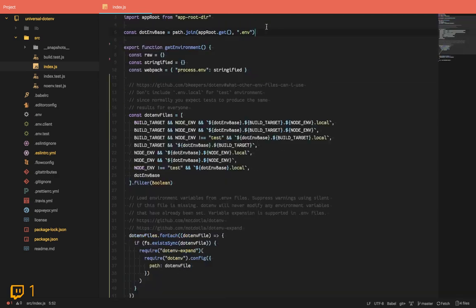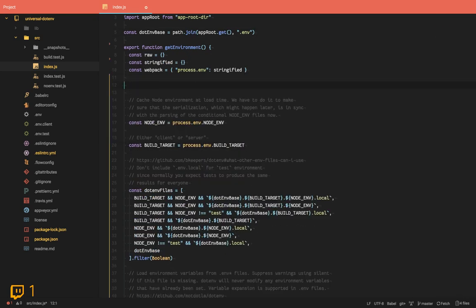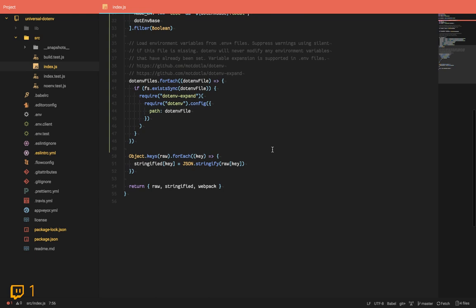What we should do is move this and make it configurable. So node env, build target. So it's like node env or. Can we take a single argument, which is an object that we destructure? Sure, yeah, let's do that. That's it, right? Yeah, I don't see any other issue.